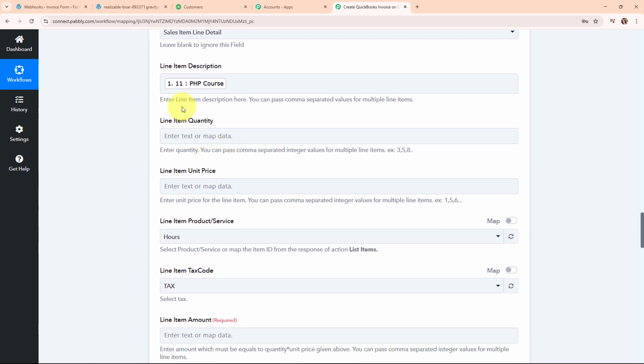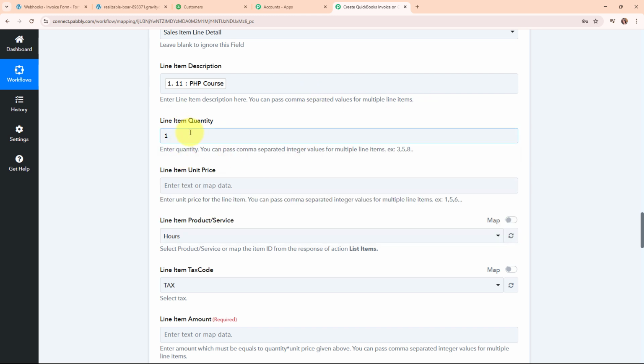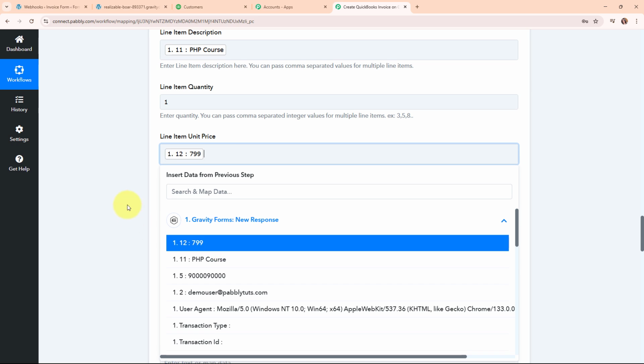Scrolling a little down, and then here it is asking me for the quantity. As I'm selling a course, I'm going to enter the quantity as one only, because a person can enroll a single time in a particular course. So for the quantity, I'm going to enter 1 as a static value. I'm going to scroll a little down, and then here it is asking me for the unit price. So here I'm going to map the price.